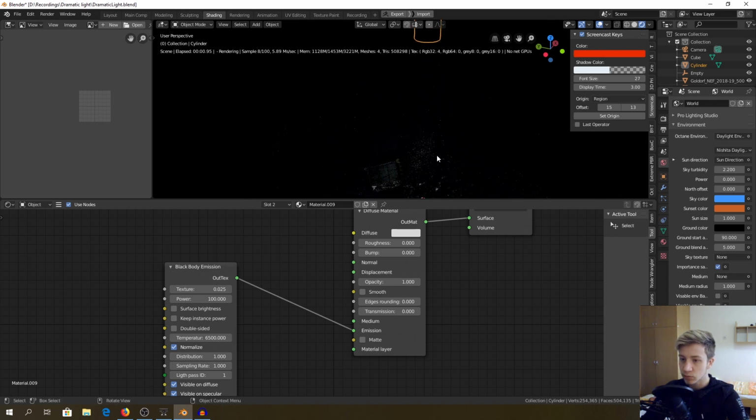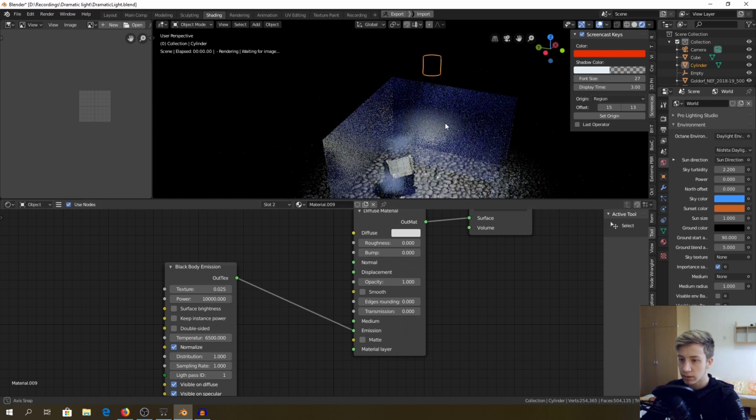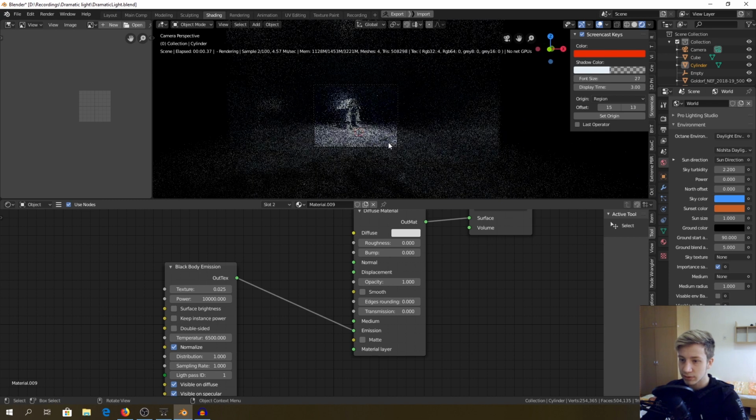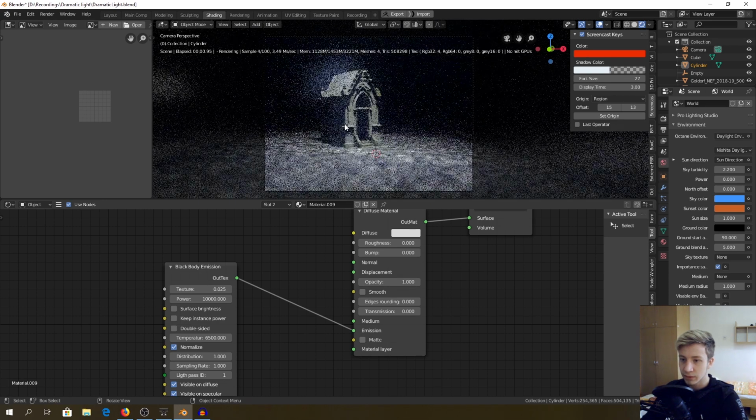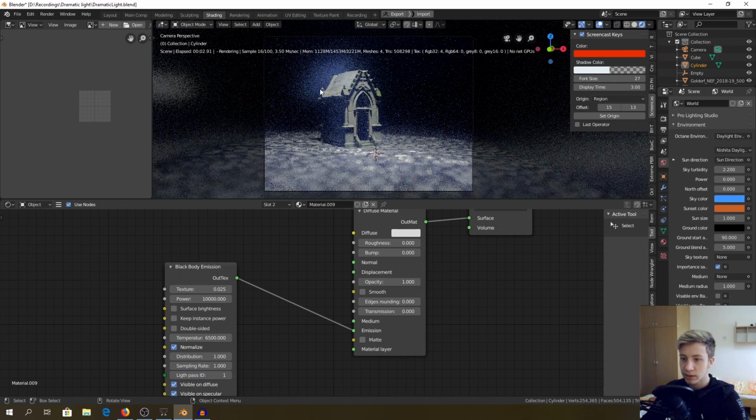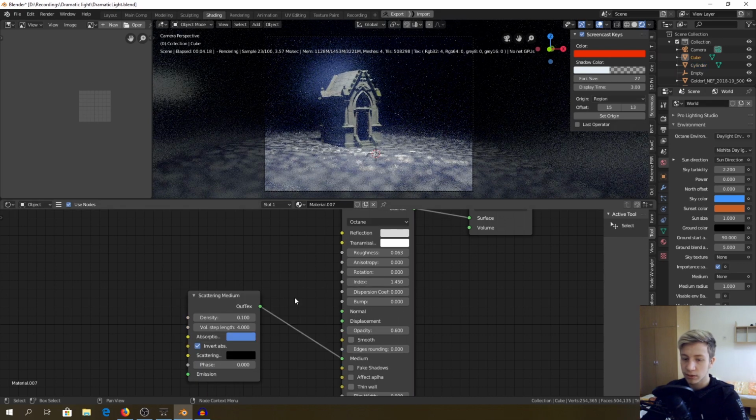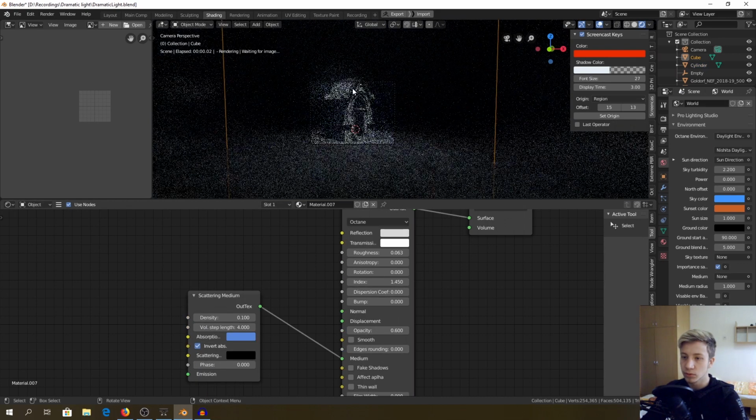Now you can already see that it's projecting a little bit of light, but that's definitely not enough, so let's increase power for about 10,000. And now that looks like something's going on finally. As you can see, it has sort of bluish color, but that's only because our fog is blue.